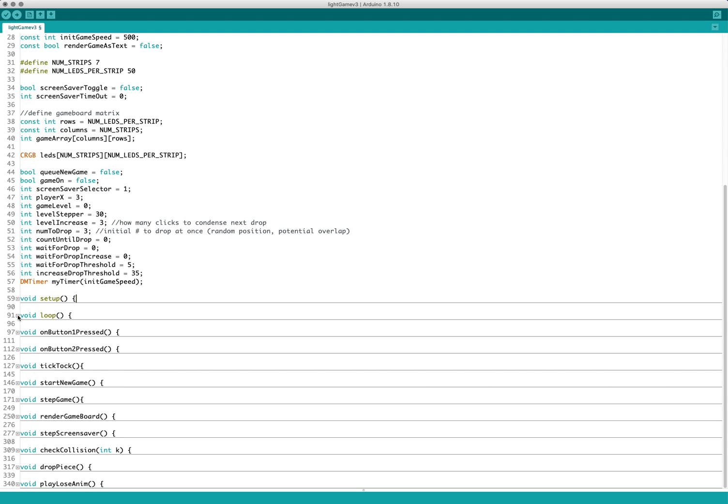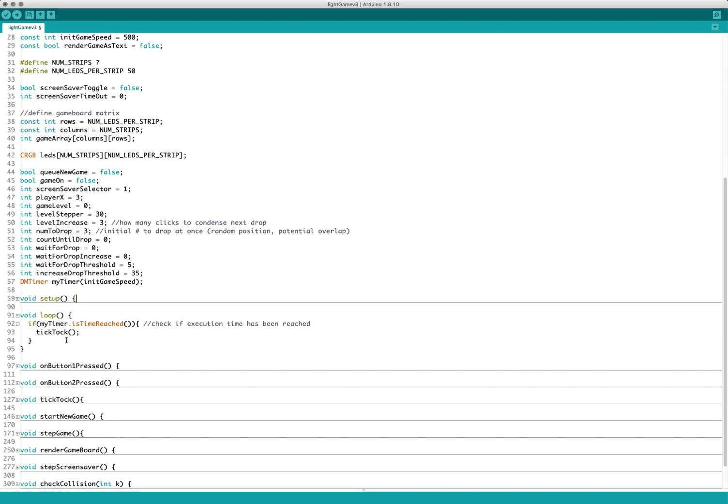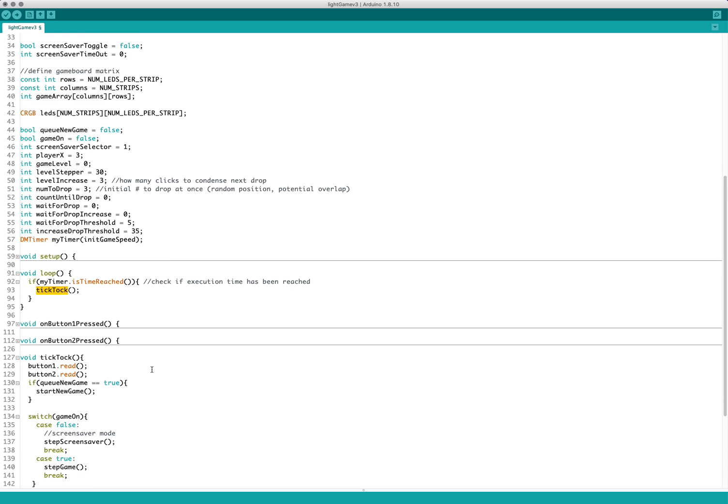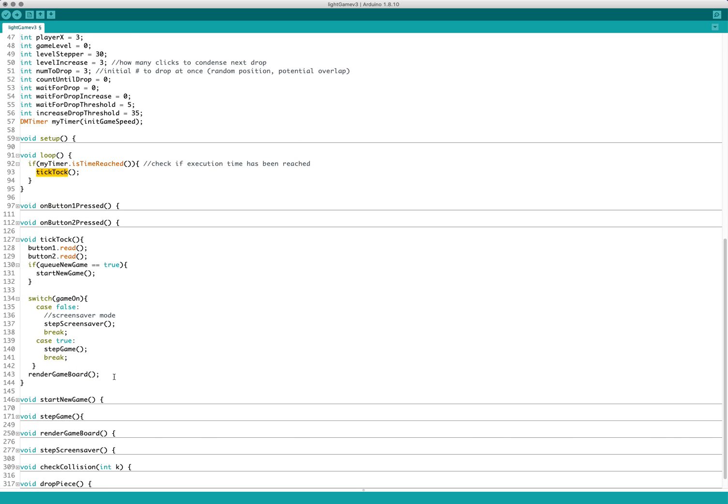The real action happens in the loop, which, oddly enough, very little is happening here. Every time this loop is triggered, which is over and over and over, it checks the timer to see if the timer is expired, and if it has, then it does tick-tock. Tick-tock is my own function where everything is really happening.